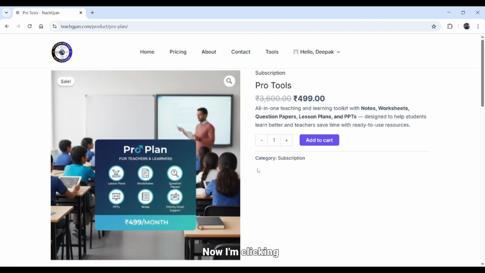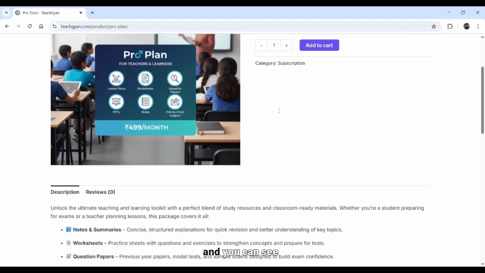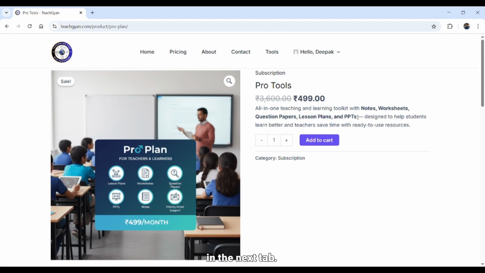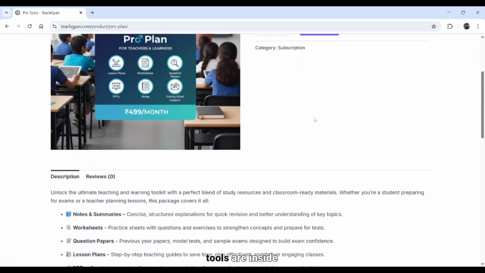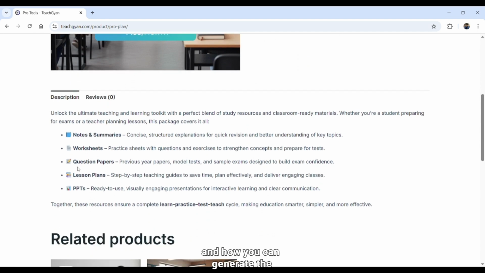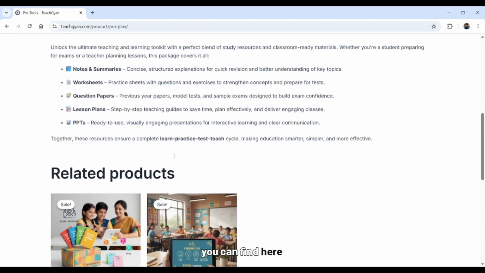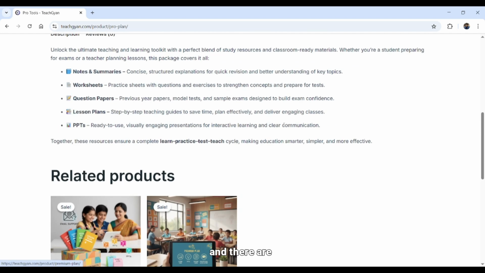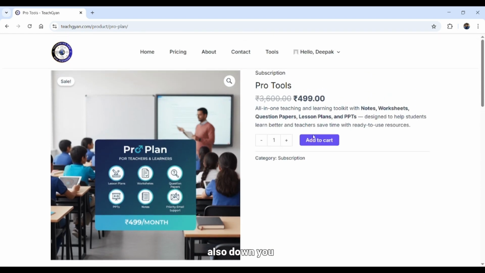Now I'm clicking for the pro plan, and you can see pro plan. You will find all the details here in the next tab, what is pro plan and what these tools are inside, and how you can generate the lesson plans, summaries, worksheets and everything, including PPTs also. These are the details what you can find here in the pro plan. Now once pro plan is done, there are some other plans also down, you can see.